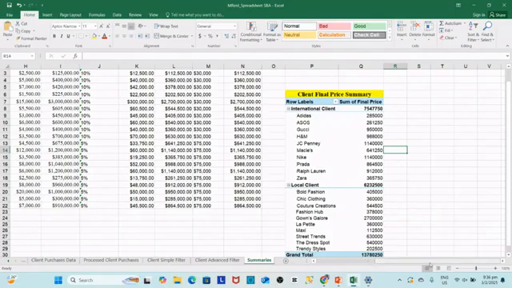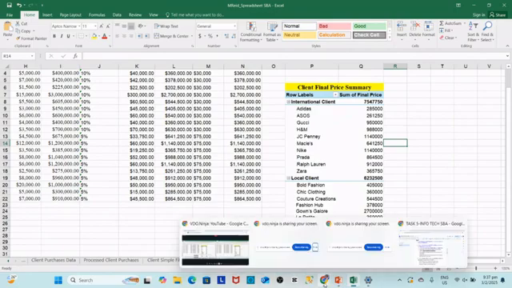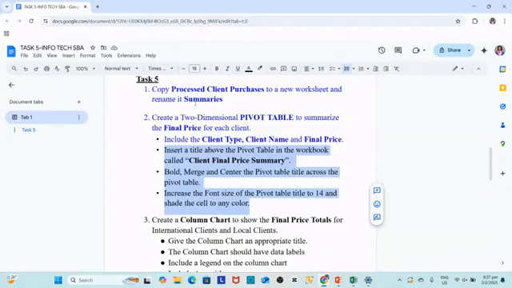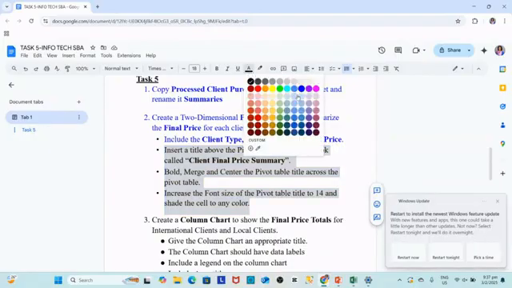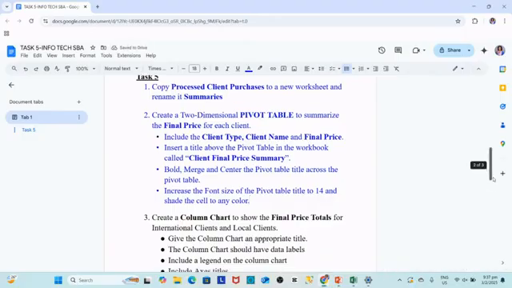And that's basically it for our pivot table. So when you're through, this is what your pivot table is supposed to look like. So we will have completed all these requirements, all of number 2. So now we're going to move on to the final part.